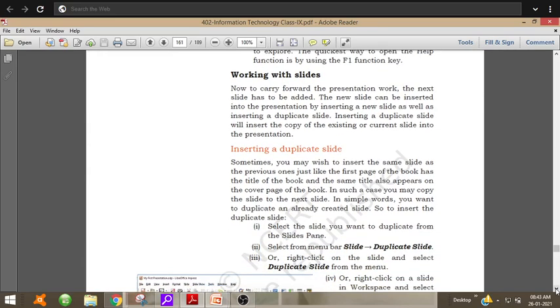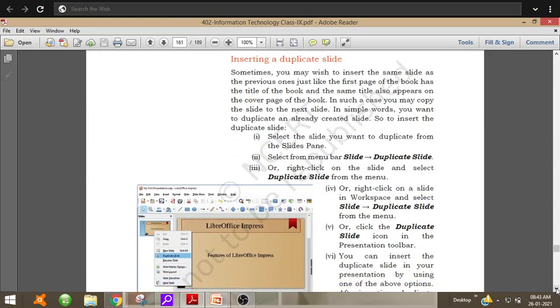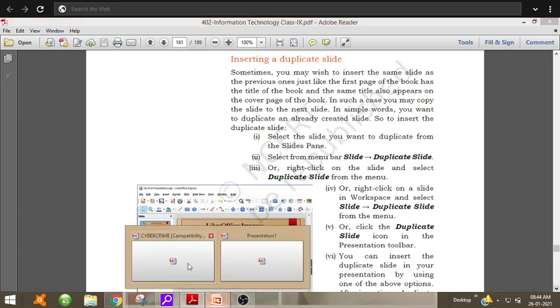Now working with slides, that is, how to insert a duplicate slide. Sometimes you may wish to insert the same slide as the previous one, just like the first page of a book has the title of the book, and the same title also appears on the cover page. In such cases, you can copy and paste the slide.